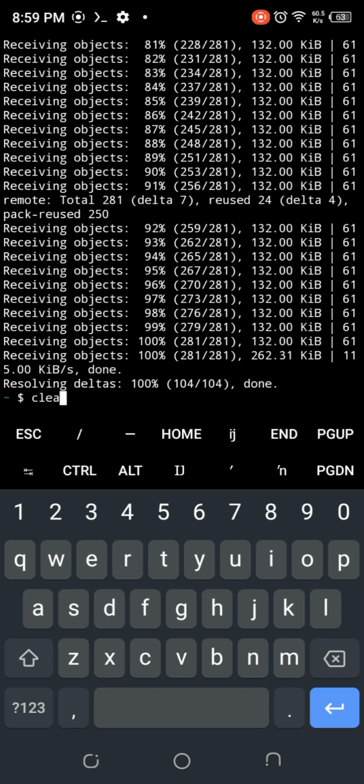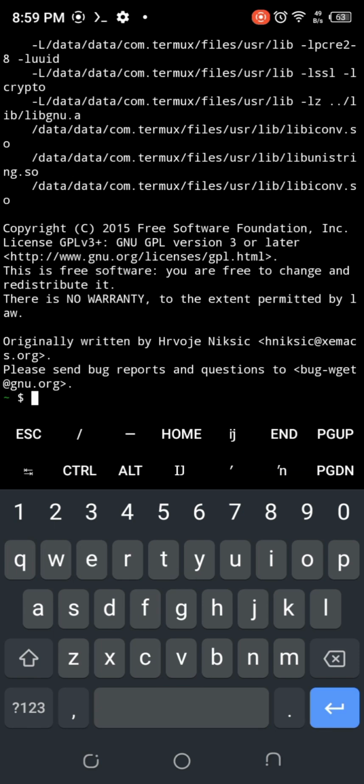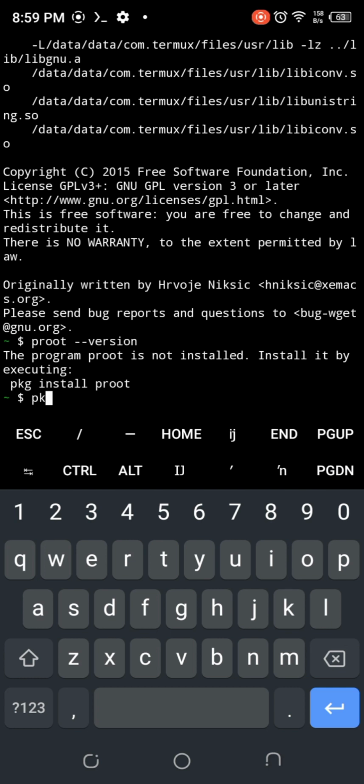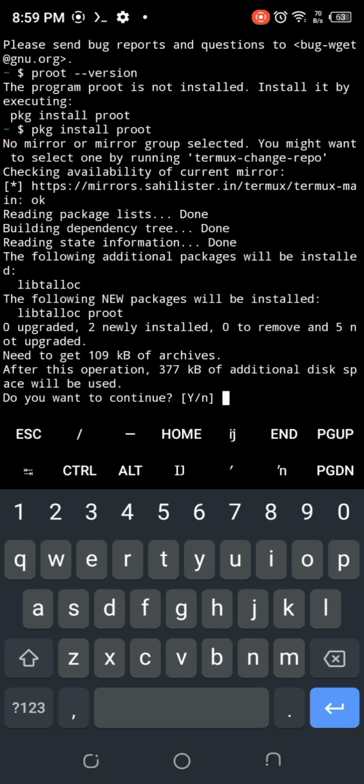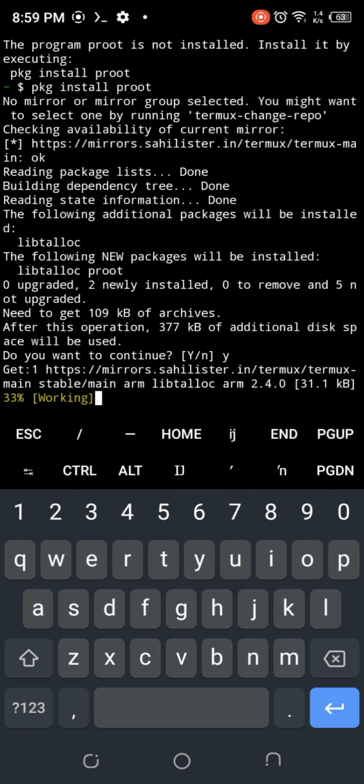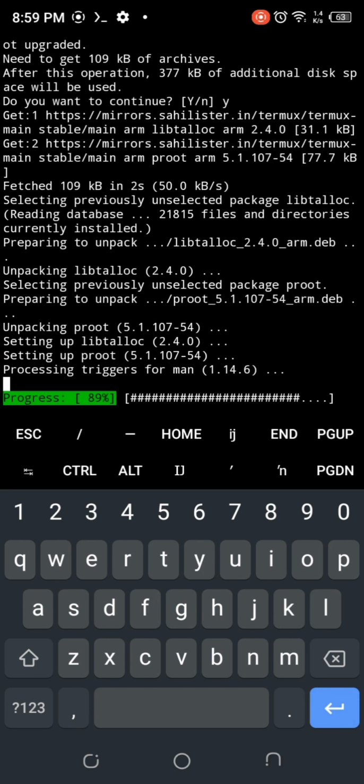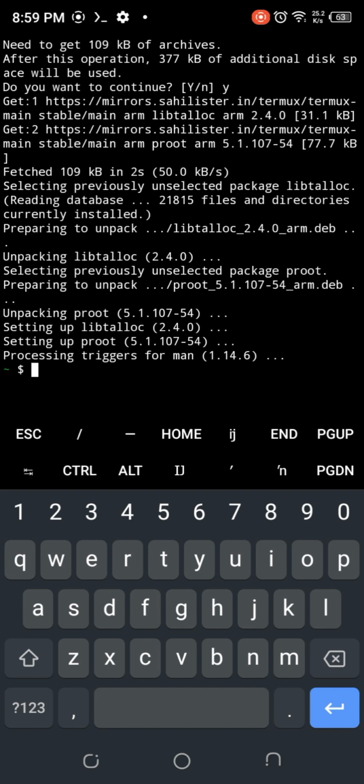It's cloned. So next thing I want to do is make sure that this one is here. So let's check. It's here already. You can see copyright 2015. Let's check for this one as well. I don't think it's here. I don't remember installing this one. So it's not here. Let's install it. pkg install proot. Y for yes. Enter. It's in progress. It's necessary to run Ubuntu.